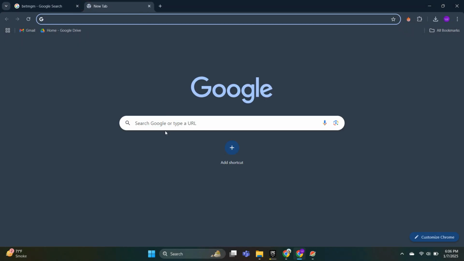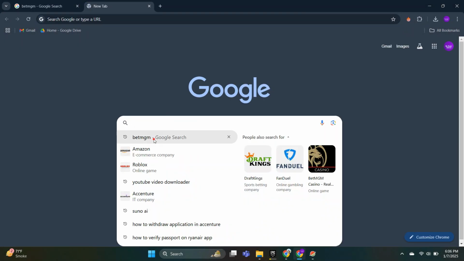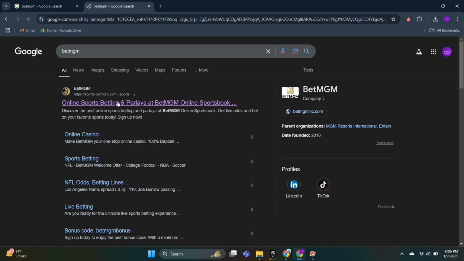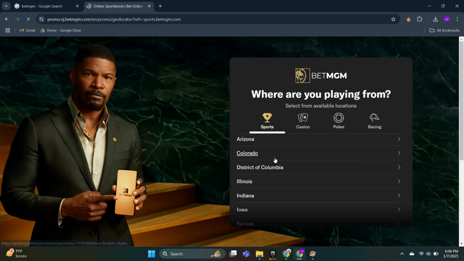First of all, open your web browser. Then on the search bar, type in Betmgm. Once you press enter, you will get these kind of results. From this, click on the first link.